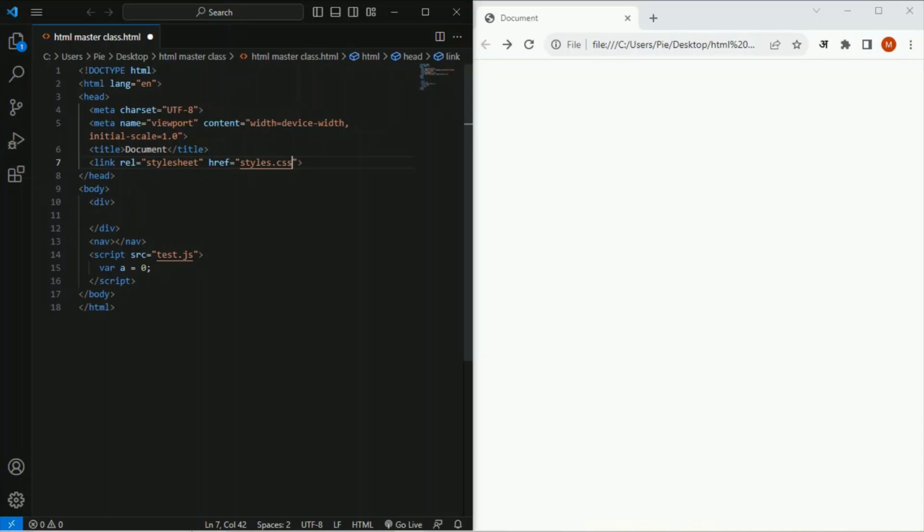Okay, so it was all about the HTML, and I hope you found it very interesting, and it will help you for sure. Okay, so next we will move towards the CSS.